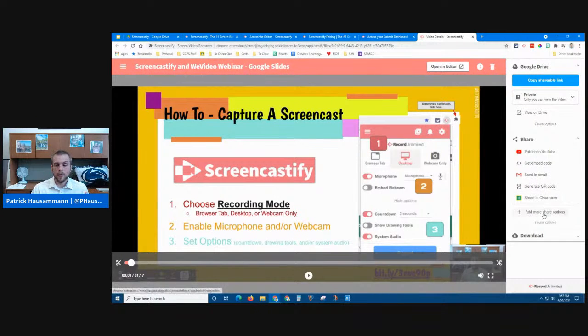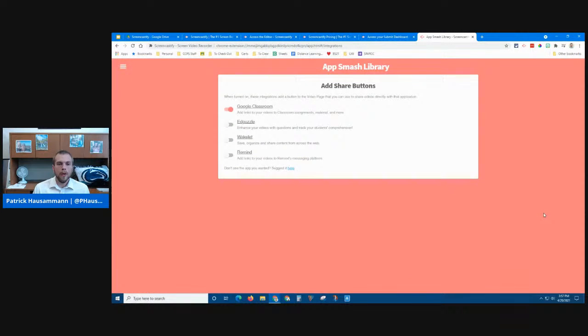And then one of the things I really love is this part that says add more share options, where you can actually pop it open and send it to Edpuzzle, Wakelet, or Remind. And as you can see there, app smash a little bit to take it into Edpuzzle and maybe add some formative assessment pieces, maybe put it into a Wakelet collection that you're going to share out. Maybe you're building something like a breakout in Wakelet and you want that video to be in there, or maybe you just want to communicate it out with that Remind app.